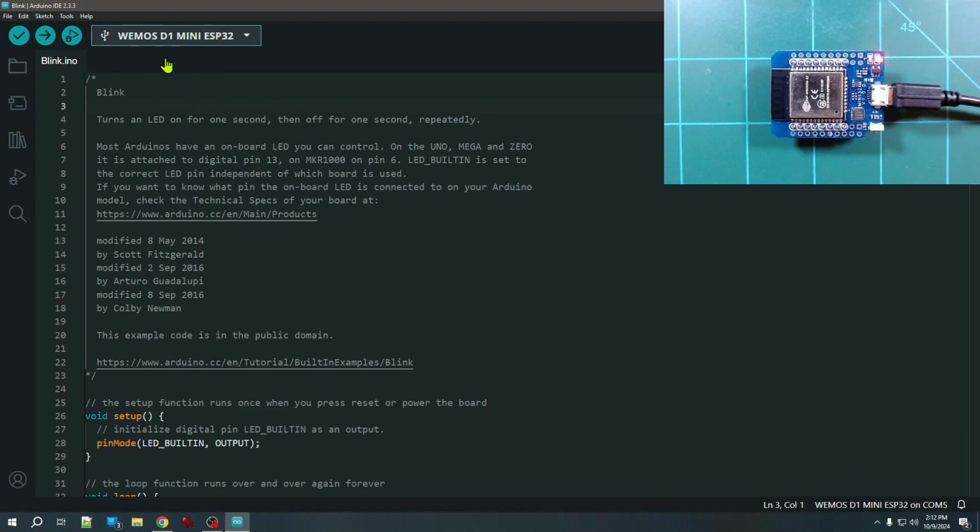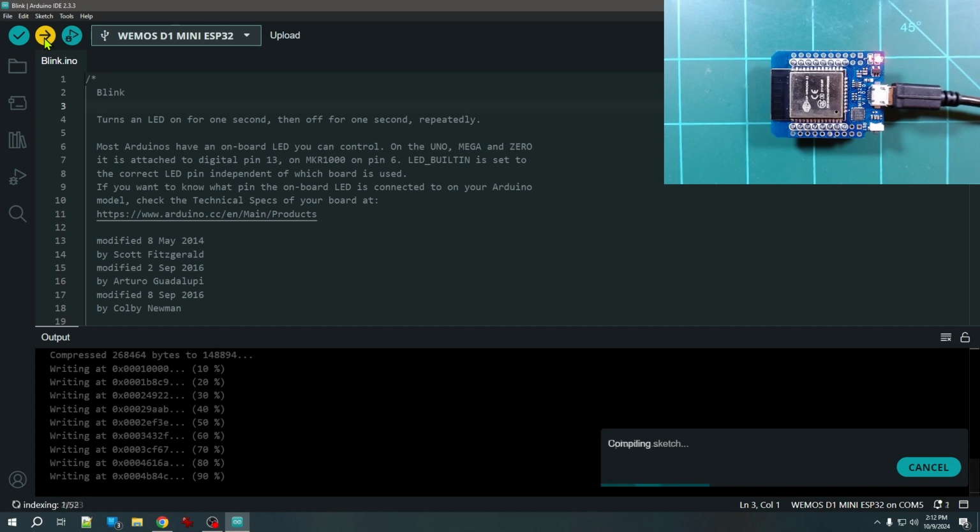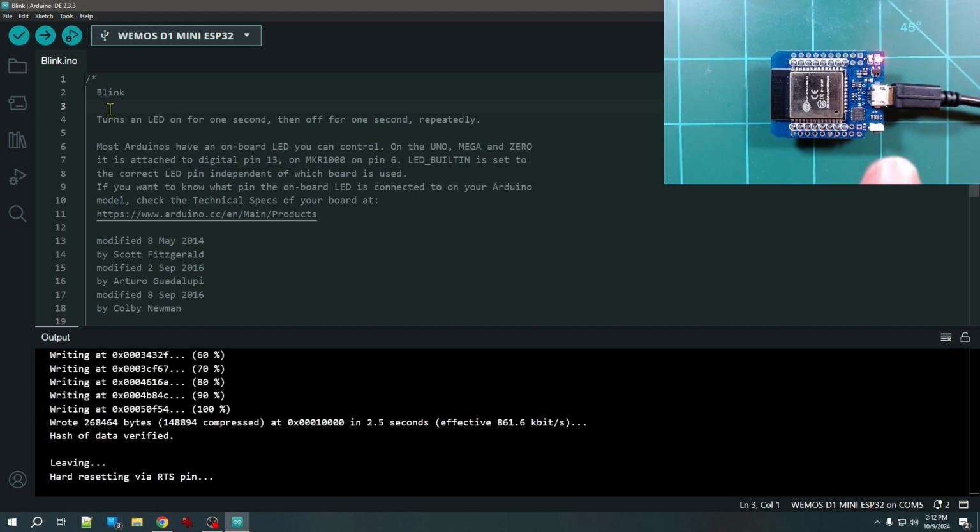Now we've got the proper board selected. If you want, you can go ahead and compile and upload this to the ESP32 just to verify that it's working. So once again, you can see that the LED is now blinking. That means we've got the board configured correctly and it is communicating to the IDE. At this point, we're ready to open up that other sketch that we need to modify.